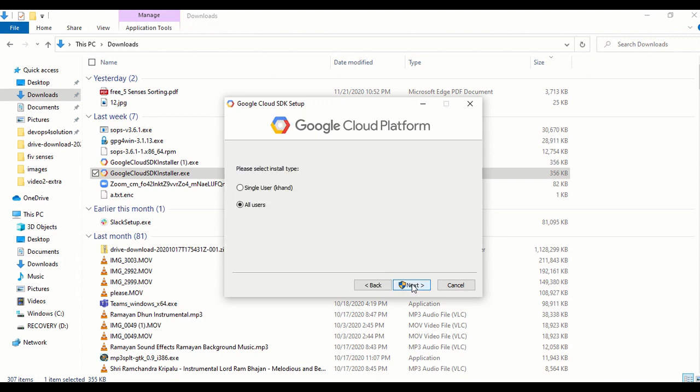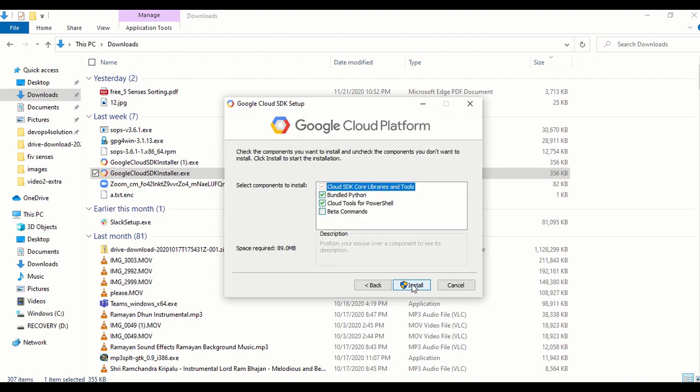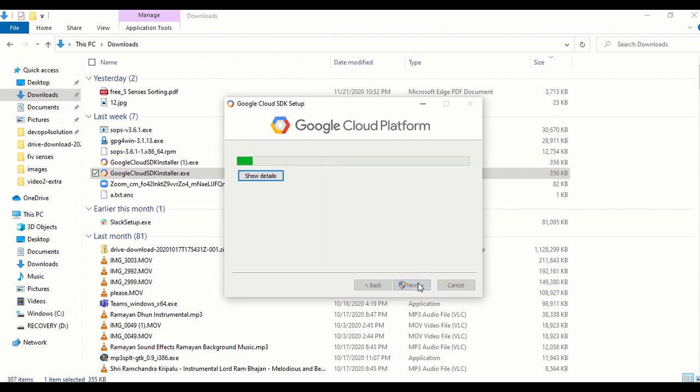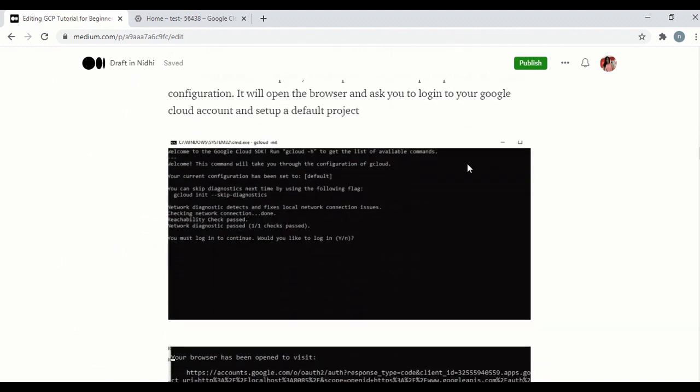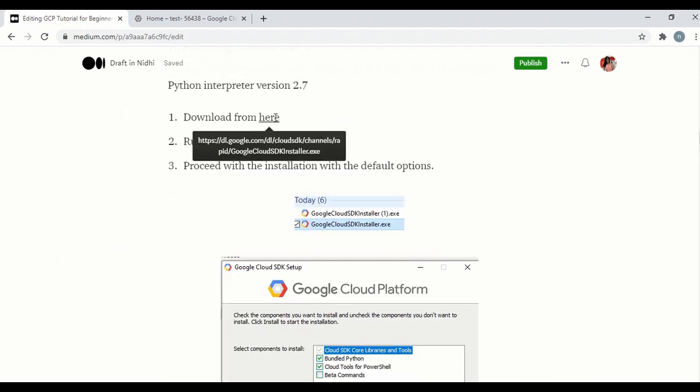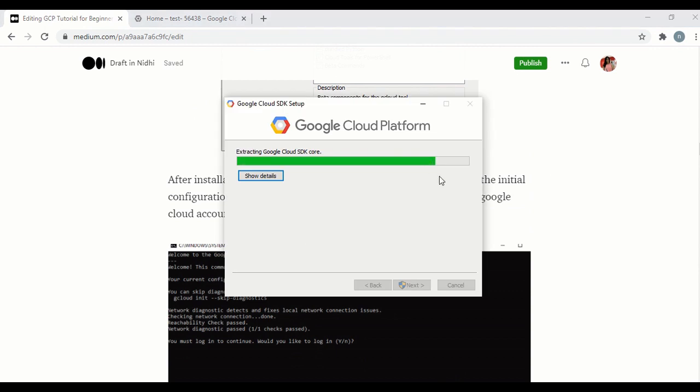Click on next, agree. All users, next, next. And this is the bundled Python. So gcloud needs this. With Windows, you need to select this option. By default, this is always selected. So click on install. Now it will get installed. gcloud is basically a command line utility that you can install using their file. Let's just wait for this to get installed.